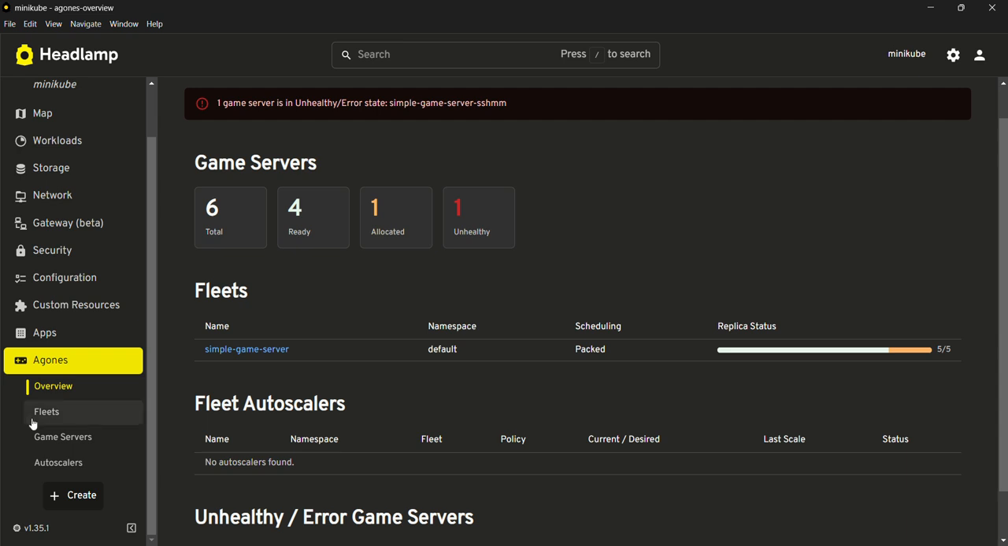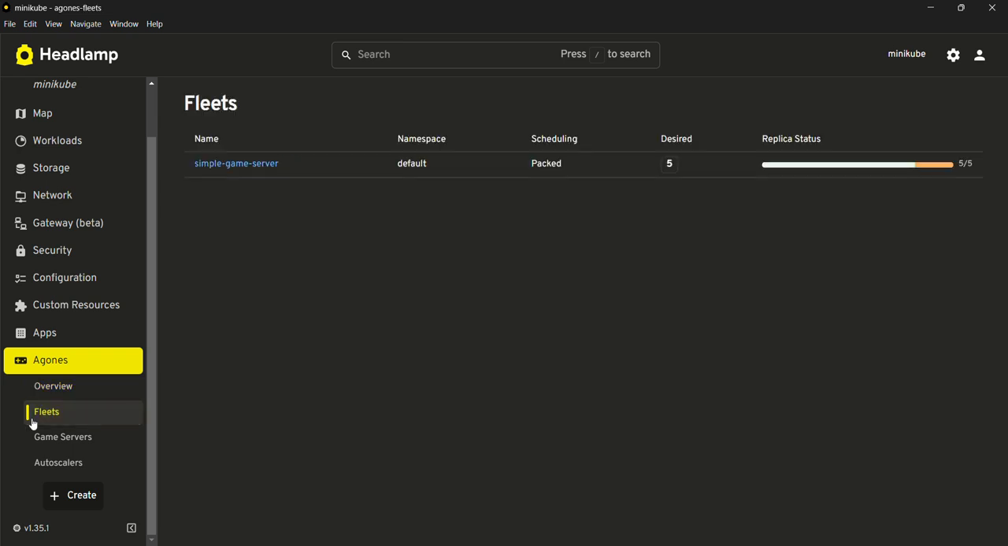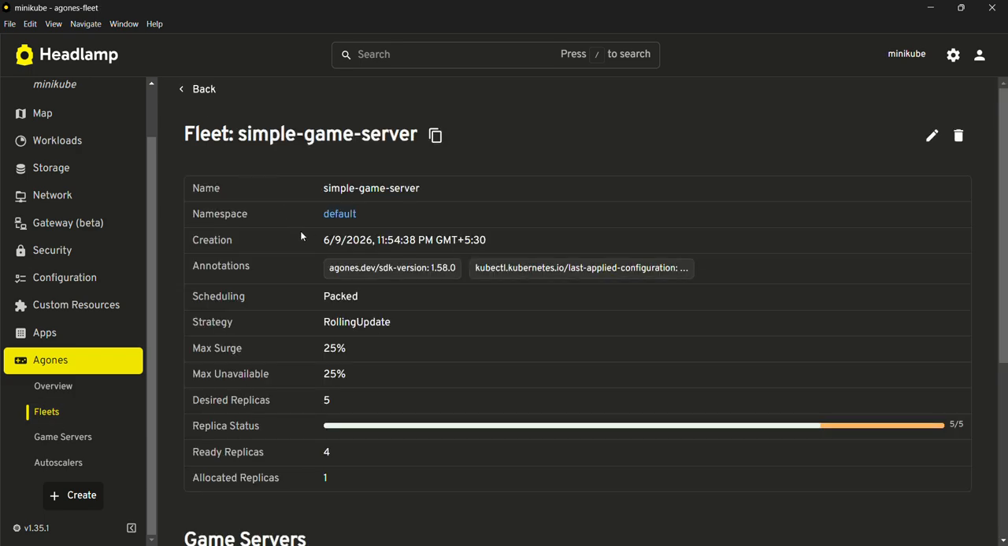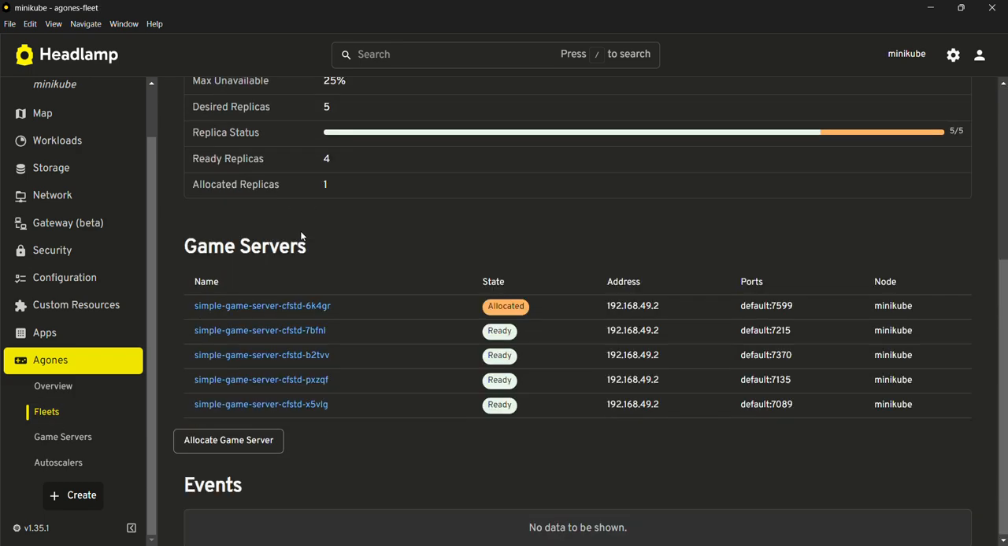Let me click into the fleet section. Here the replicas are visualized with a progress bar. And if I click on the fleet details, it will show me the details of how the fleet is going.